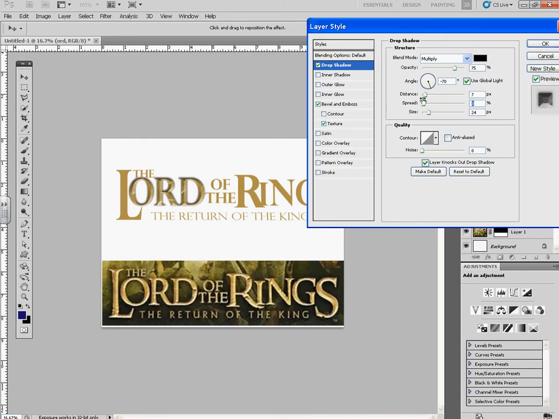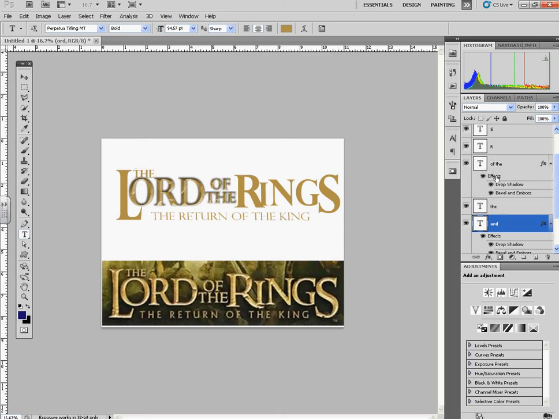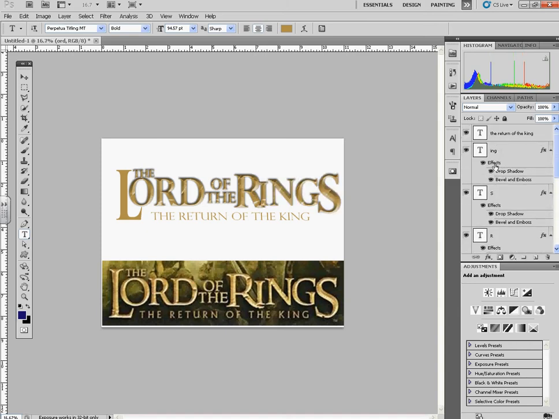There we go. Now that we've got this laid out the way we want it, we can copy that to all our other things. If you hold down the Alt button while you do this, so hold down Alt, click on Effect, and you can drag that up to the "of the", and there it showed up on the "of the". If you just move it, it'll just move around, but if you hold down Alt, you're able to copy it. So I'm going to do that to all my layers.